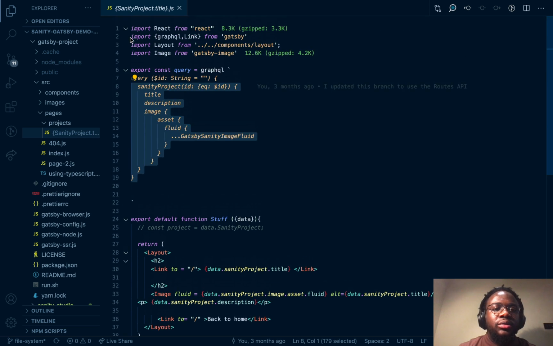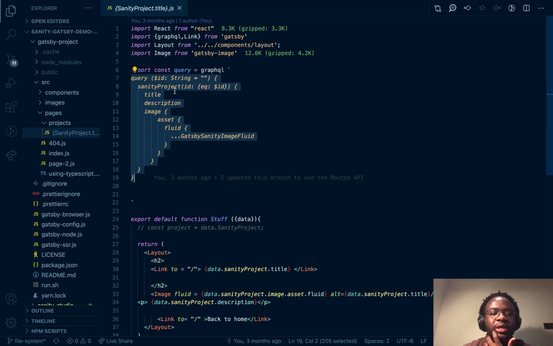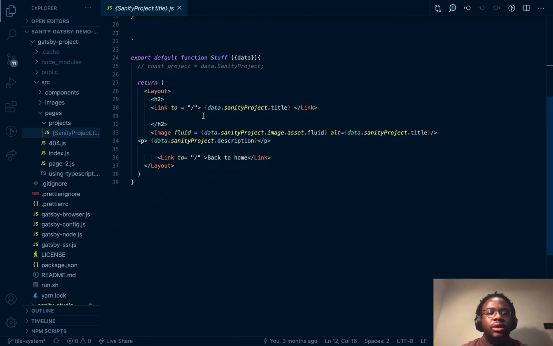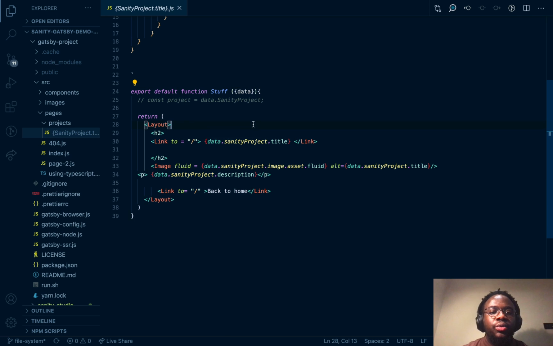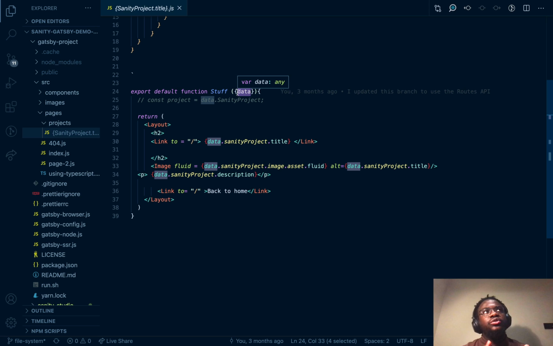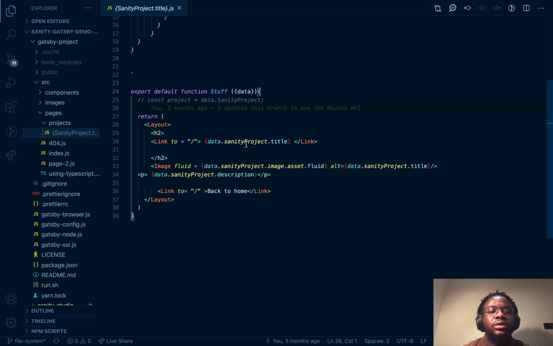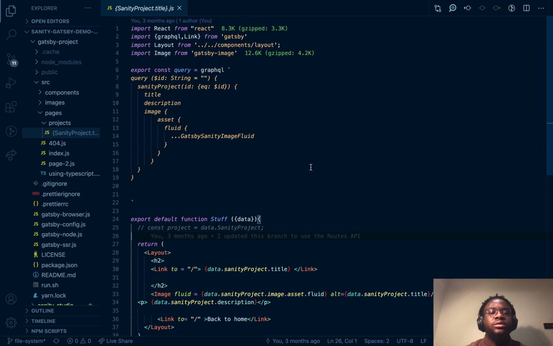Now if you look at this query, it's different from the last one we saw, because instead of using the slug as an ID, we're making sure the ID is a string and equal to the ID of one of the projects. Then we map this out by using data, because everything that comes from GraphQL into Gatsby components is seen as data. So we use data dot Sanity projects dot title to map that out, and map out the image assets, and voila, that's literally all we need to do.